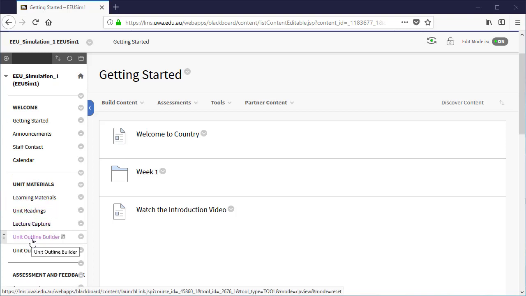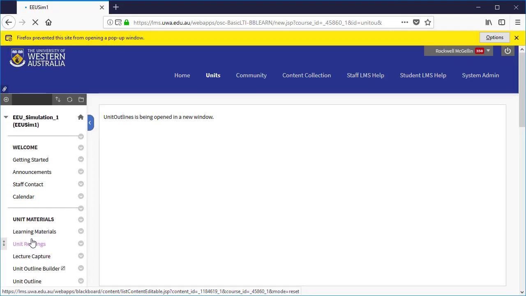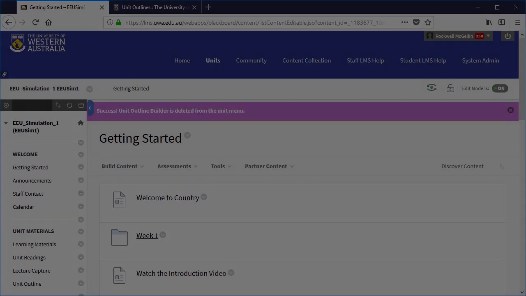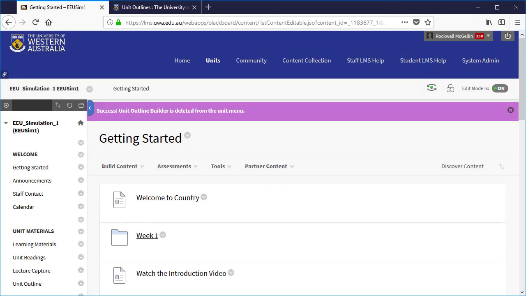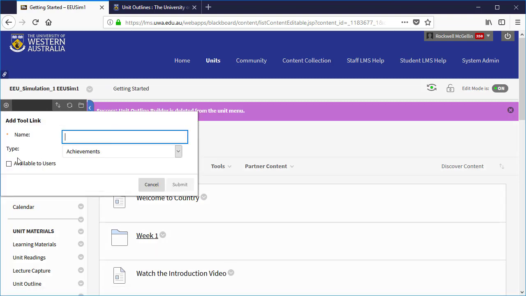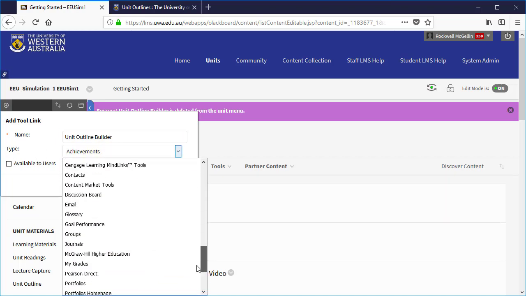The Unit Outline Builder will open in a new window. You may need to disable your pop-up blocker or wait for the Open in New Window link to appear, depending on your computer. If you can't see the link to the Unit Outline Builder, it's pretty straightforward to add one. Just click the small plus sign on the top left of your unit, click on Tool Link, type Unit Outline Builder into the title field, and choose the Unit Outlines tool from the drop-down menu.